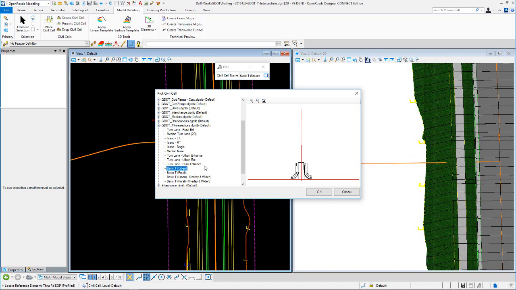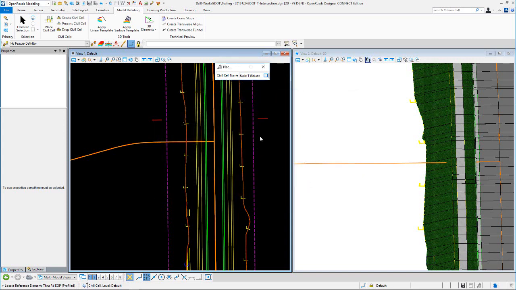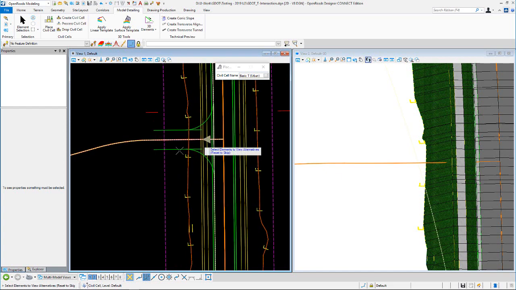All right, so let's go ahead. We're going to choose the basic T urban. We're going to place it. Then just going through the prompts: through road edge of pavement, profiled, and then secondary road center line, profile 75 feet. We'll talk about that 75-foot in just a little bit.